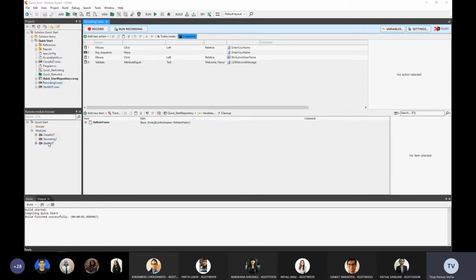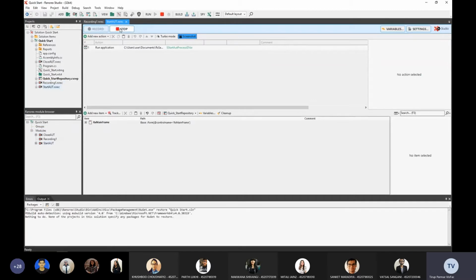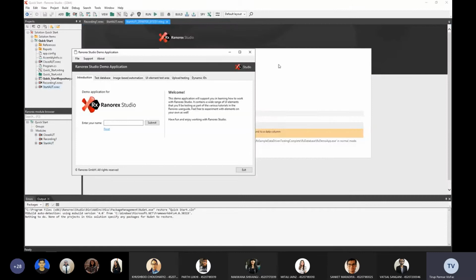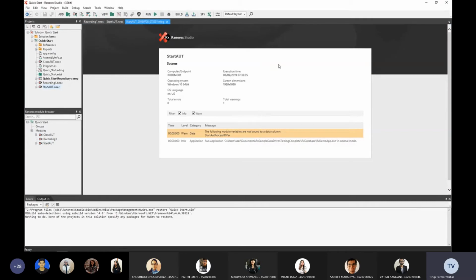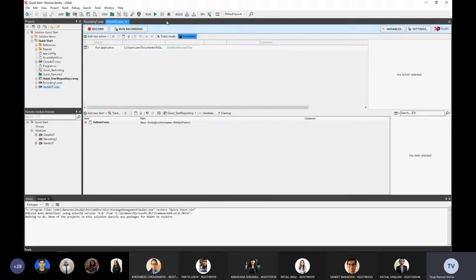Double-click the Start AUT module, then click Run. You should see the demo app open. A test run report appears in the file view with an informational message that the application was opened. Close this report. Now, click the Recording 1 module to open it in the file view.